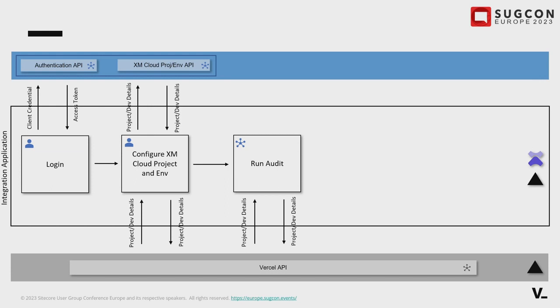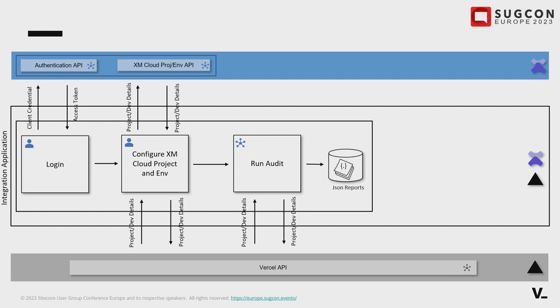So we will be fetching all these details back from the Vercel project using the Vercel API, and then they will simply be running the audit using the run audit API. This run audit API will be triggering Lighthouse in the backend, and it does audits for all the URLs given, and it finally saves the JSON report within the application.